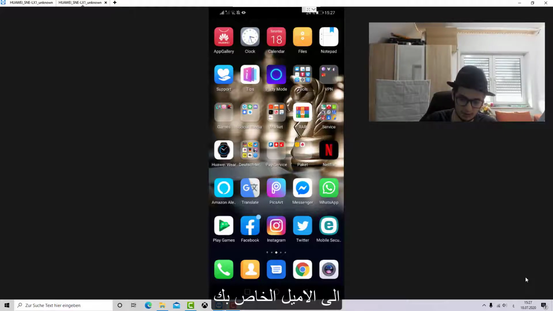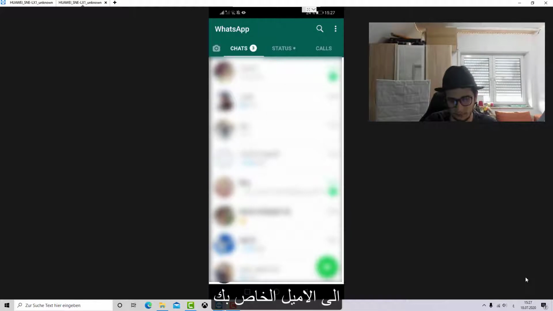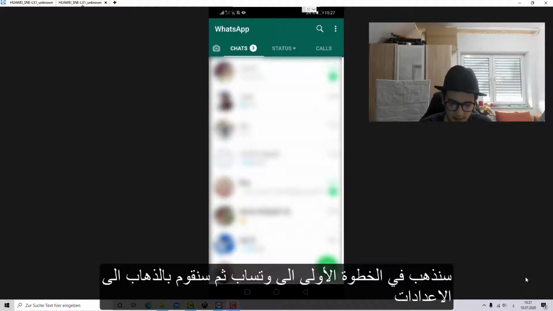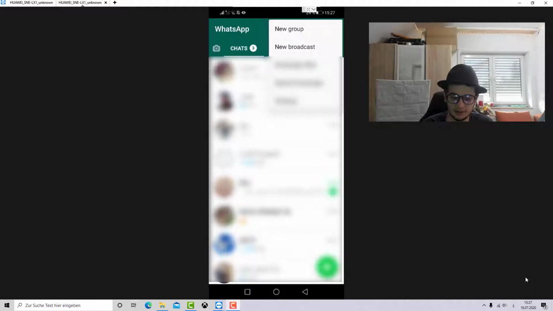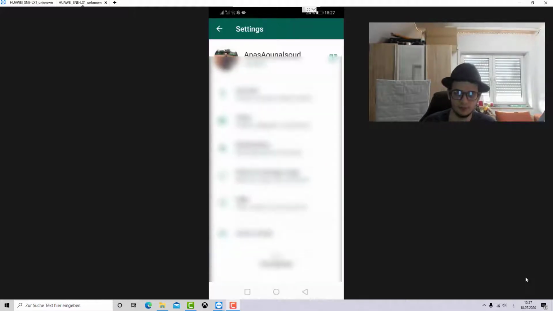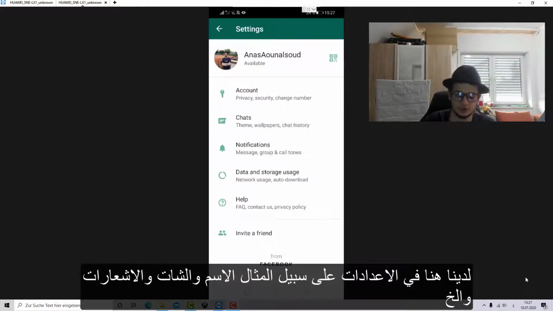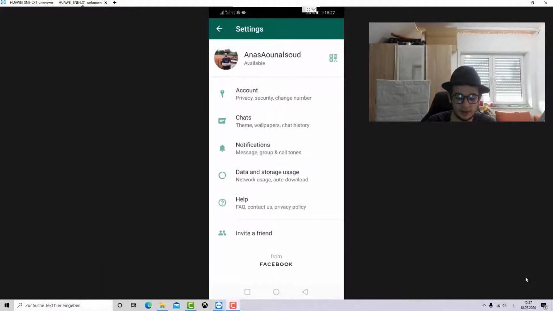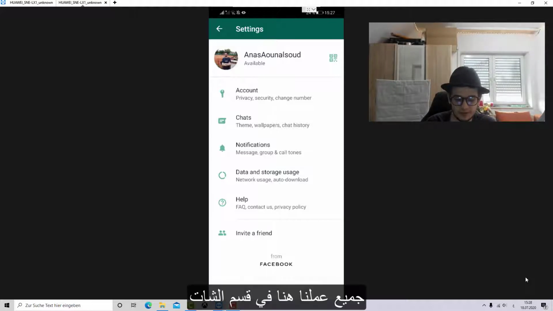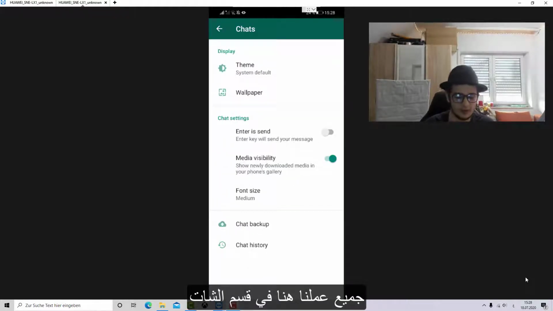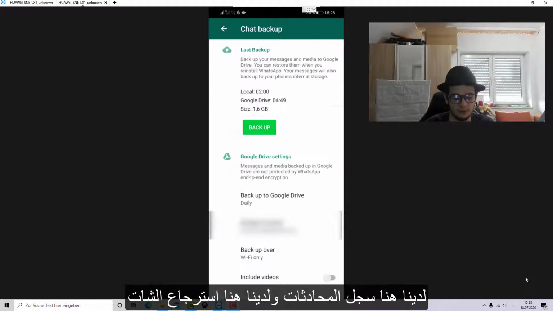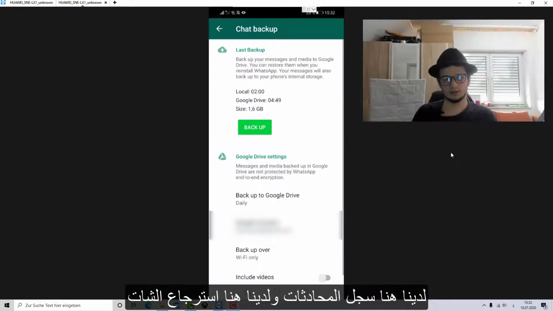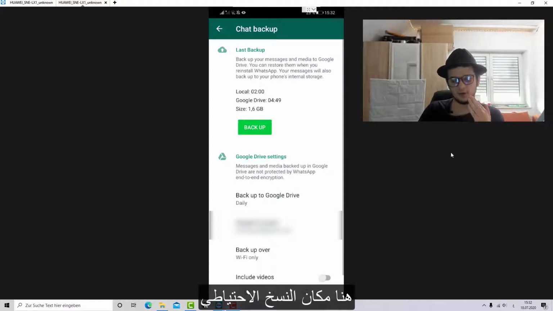Okay, so we go first to WhatsApp. Here is my conversation. We go to here, we click here, Settings. We have here settings, for example name, account, chat, navigation, data and storage usage. If you go to account, you find privacy, security, two-step verification and some settings. Now, our work is here: chat, theme, wearables, chat history. We have here chat history, chat backup.